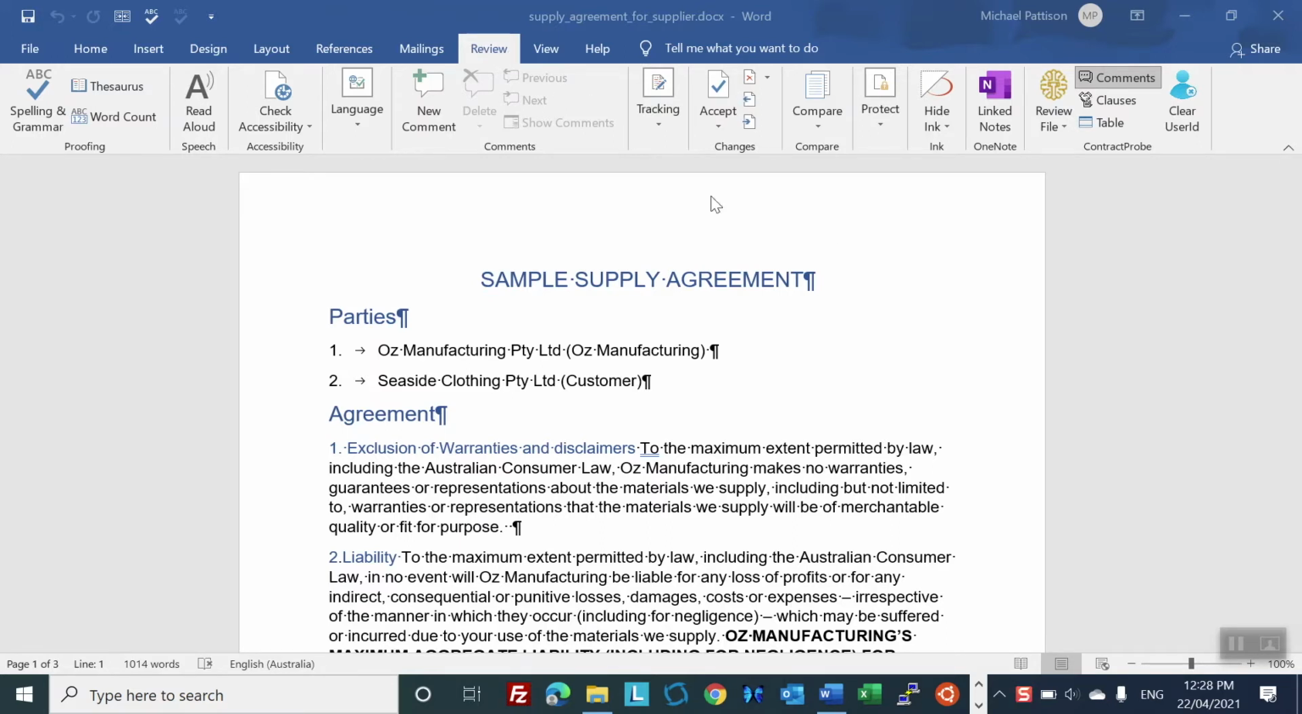After you have installed the Word add-in onto your computer system, you will see under the Review button a new tab appears called Review File. And that is the tab for triggering the automatic review of your contracts by ContractProbe. You can set up the feature to either get the full markup comments together with clauses, just the clauses, or to get a table of departures. I will demonstrate those in just a moment.